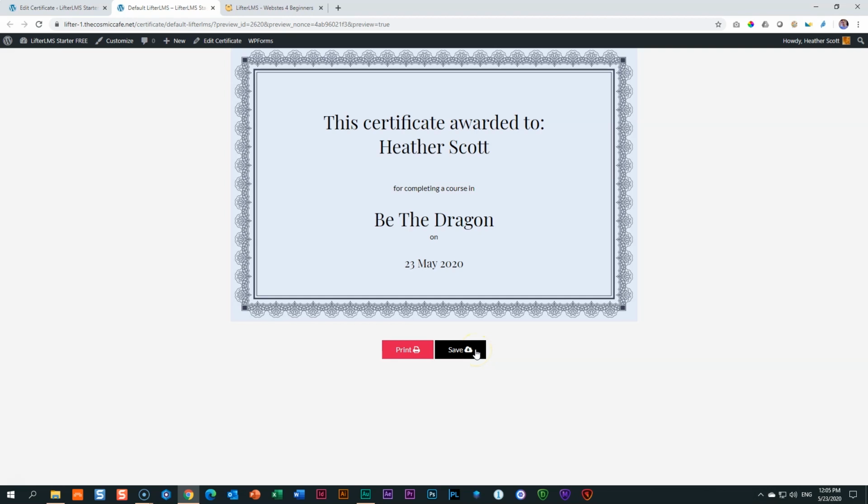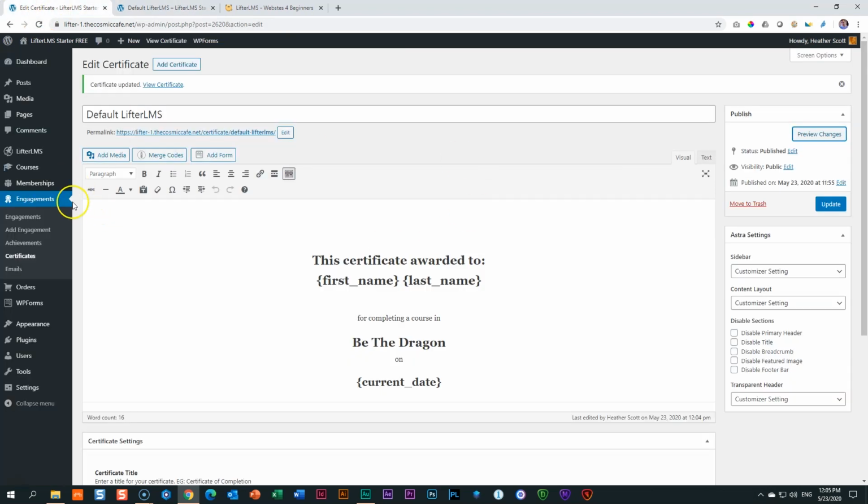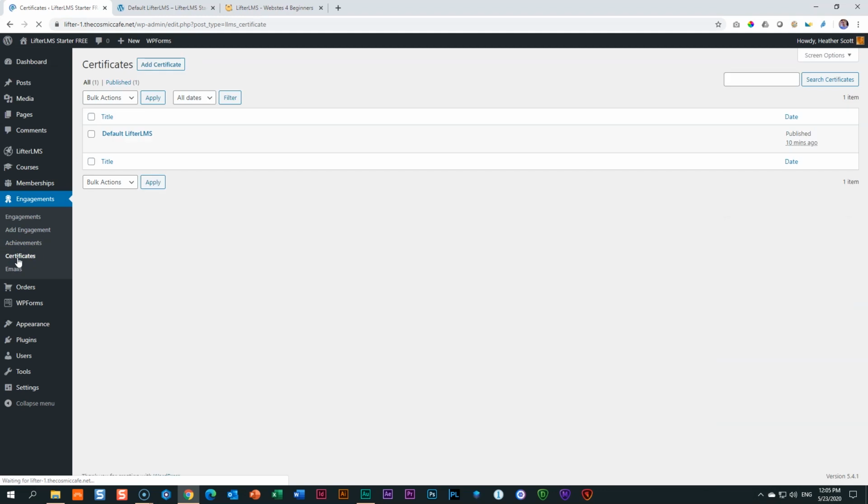But wait a minute, how do they get it? The same way we had given achievements is the same way we are going to award certificates. And that is via an engagement. Let's go to the back. So we've created the certificate. If we click here on certificates, we're going to see our default LifterLMS certificate appears here.